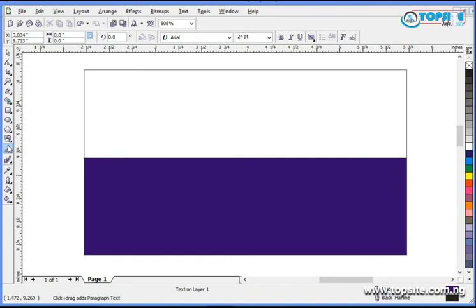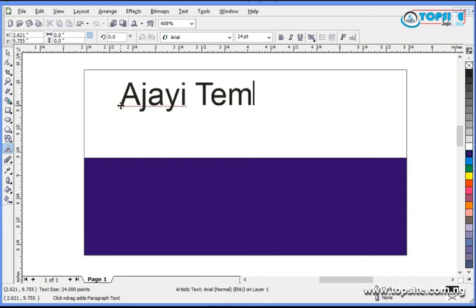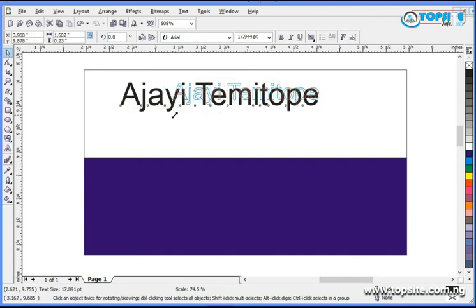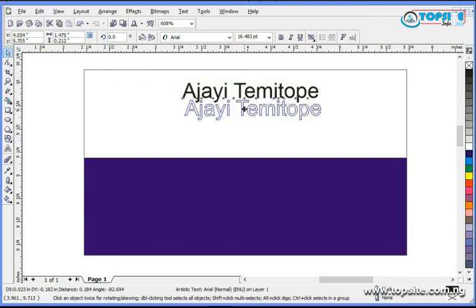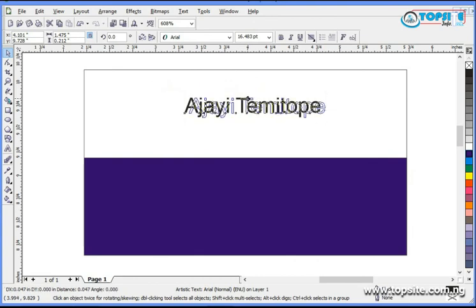So I'll just click with my text tool. But what I want this time around is an artistic text. So just click and type. So the name of the holder is Ajayi Temitope. Then after typing this, I can use my pick tool. Remember, with the pick tool you can resize, you can move an object, you can position it where you need it. So what color do I want? Maybe I want the same blue color as this color.